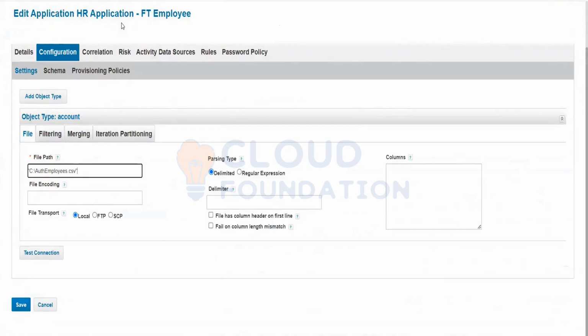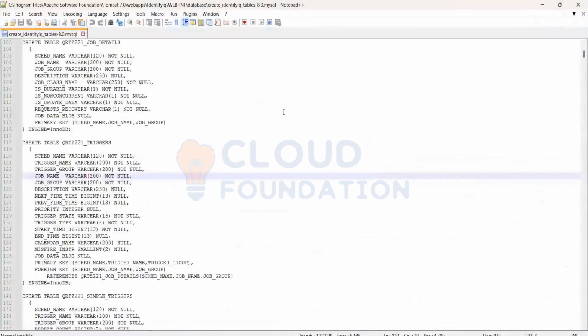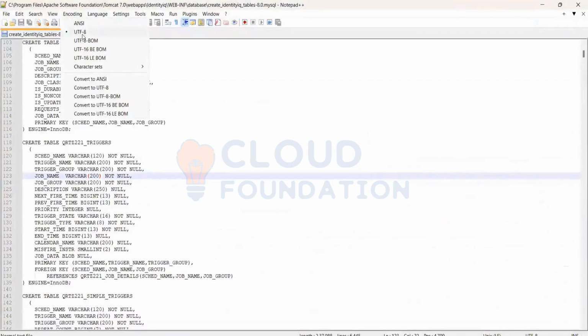So it could be a particular server. It could be some drive. So the application team, again, will provide the shared path, where they will provide some server name and we need to access the server. They will provide a credential too. So FTP, file transfer protocol, secure copy protocol, whatever. So you can choose that.